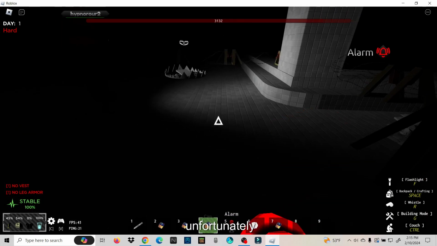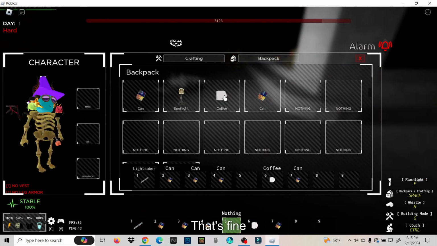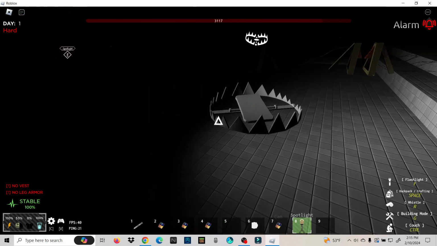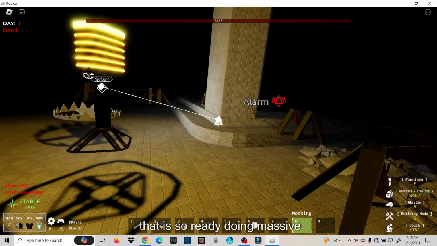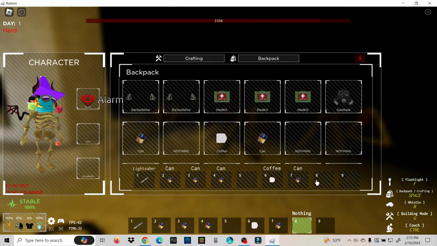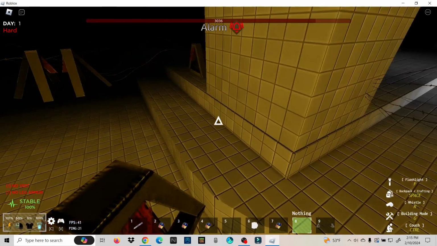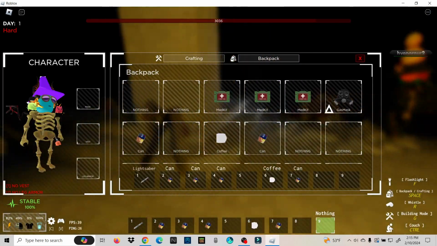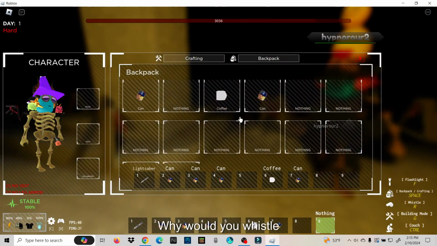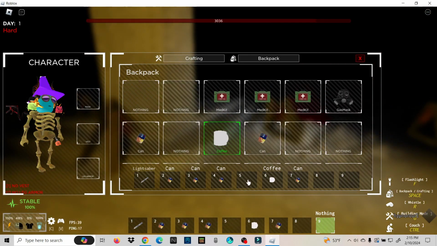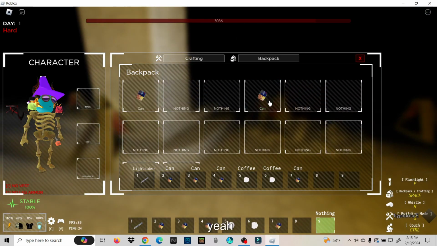I don't have any walls, unfortunately. That's fine. Oh, dude, that is so... Someone is already doing massive damage. Oh, dude. I bet they built turrets already. Dude, is that the rifle? Why would you whistle? Because I want them to come over here. Oh, yeah, that's true.